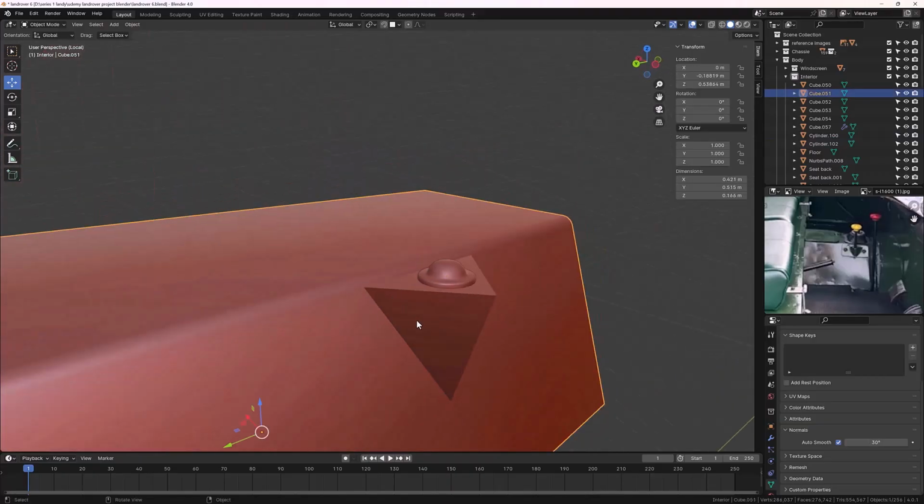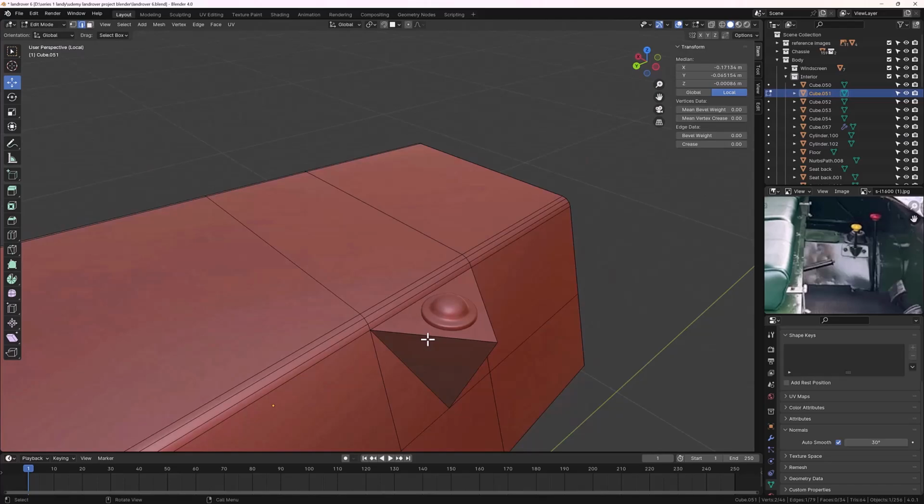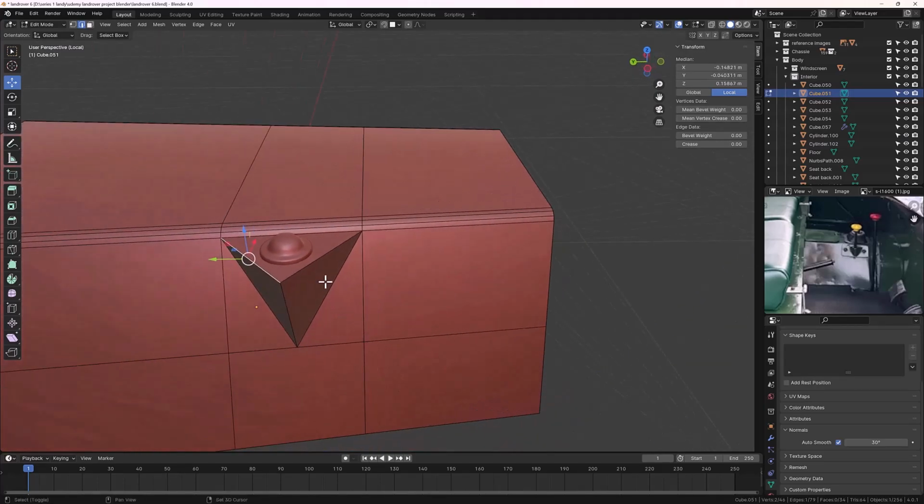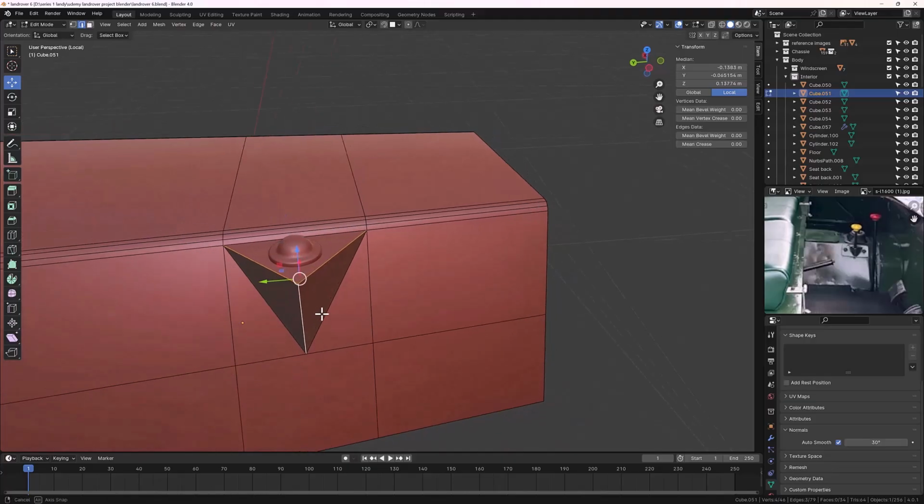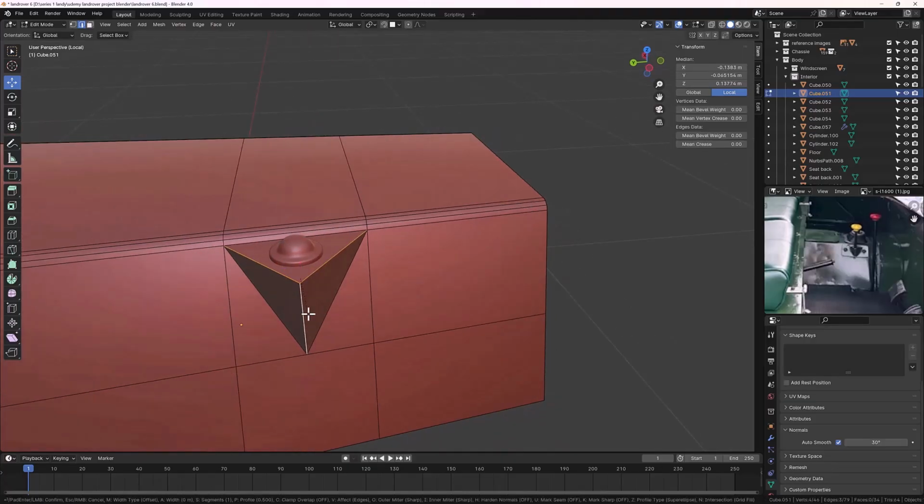Okay, let's tap into edit mode again. And let's press 2 so we can select some edges. We'll grab this one, and this one, and this one, and press Ctrl B and bevel those edges.